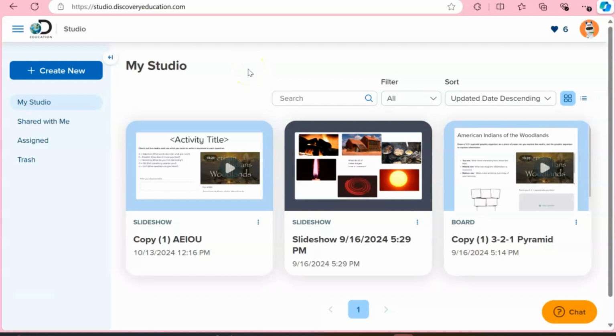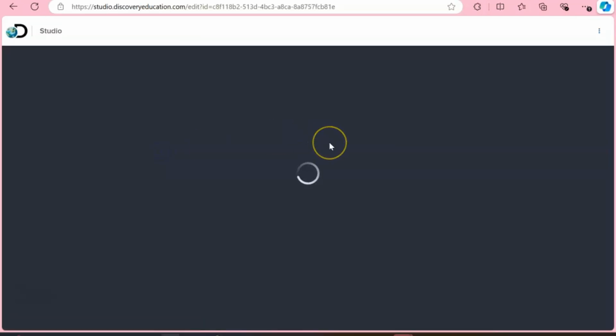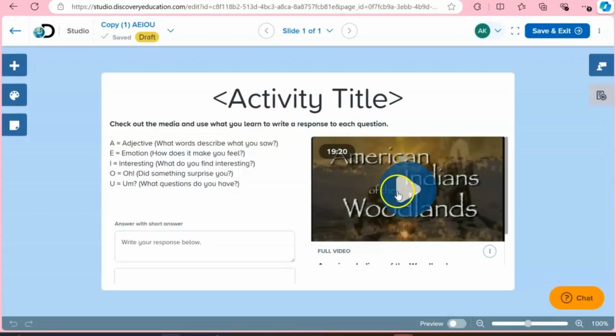My Studio feature is also really neat because you can create slideshows, you can assign videos, and then give them a graphic organizer to do to help them with their note-taking skills. This is one that I was working on where it had the Native Americans, and then we used the AEIOU graphic organizer to give them some accountability from watching the videos. They don't just watch the video and zone out, but they watch it and learn something.